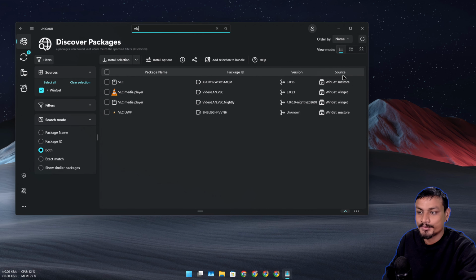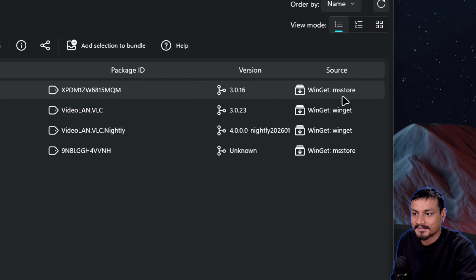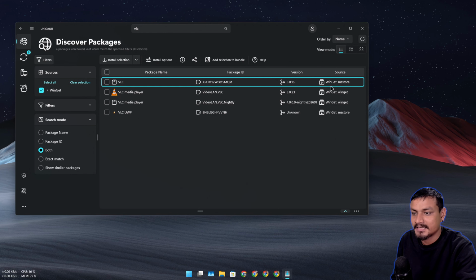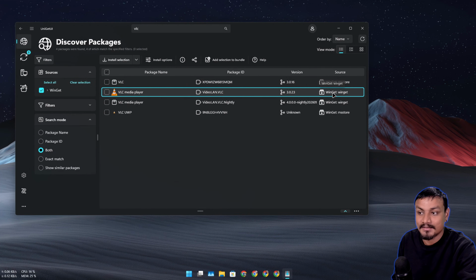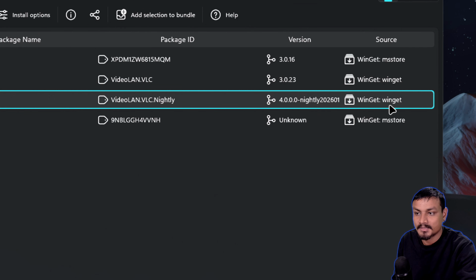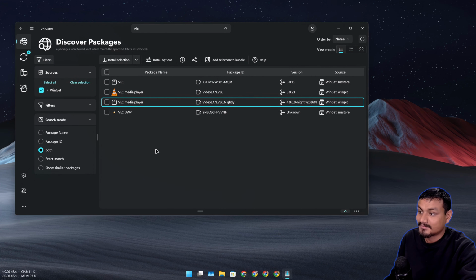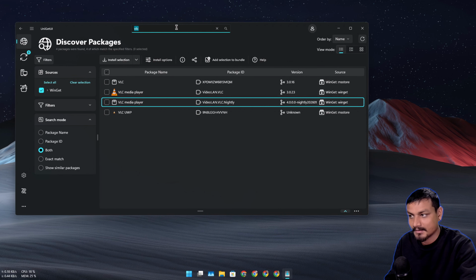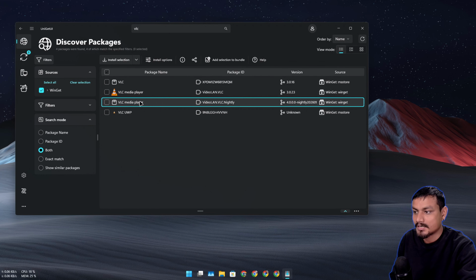Still, you need to check the source here. If you get this VLC, it's gonna download from the Microsoft Store. If you get this one, it's gonna be downloaded from WinGet, and you can also pay attention to the version you're gonna get, and you also get the nightly build from WinGet. That's all you need to do to fix too many packages popping up if you're using this for the first time.